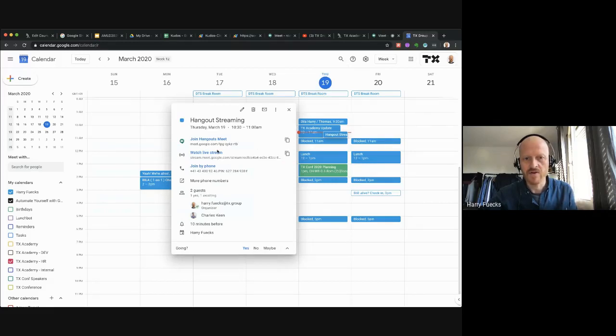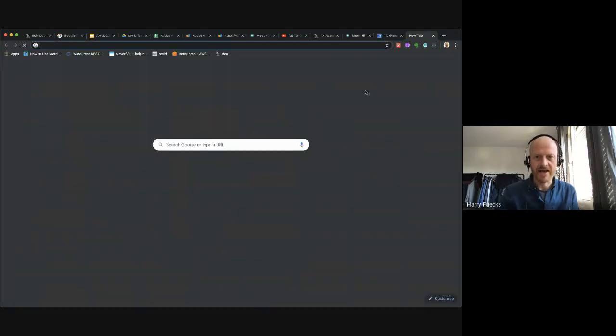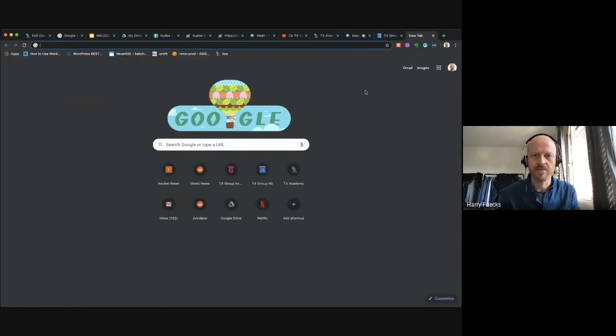And in Google Calendar, you'll see there are these two links. There's the Join Hangouts Meet, that's for those people that are going to actually participate. But then you've got the link to the stream, and you can share this on Slack or otherwise, and then people can connect and watch the discussion.